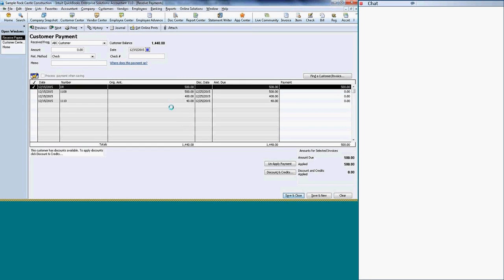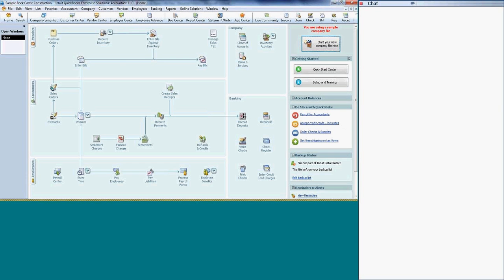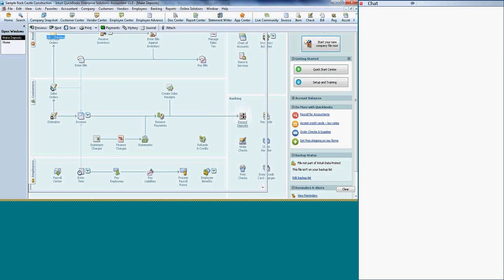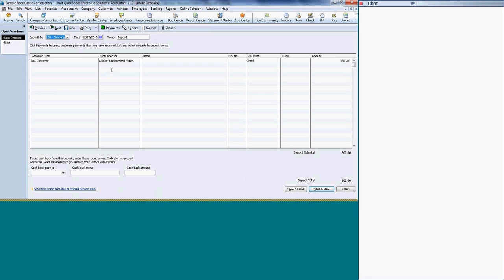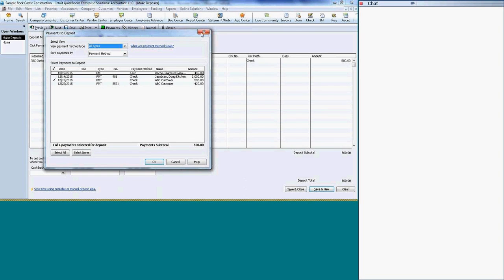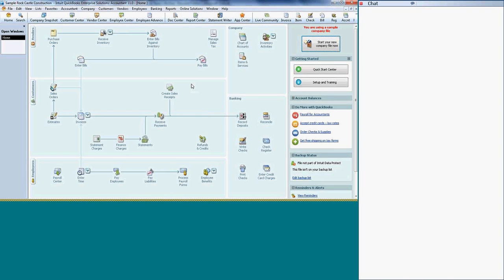Now this check is going into undeposited funds. You go into Record Deposit, and you proceed from there. You select the payment. If it's together with other deposits, you can always bring back the previous screen by clicking on the Payment button. This green icon brings back all the payments from undeposited funds. And then you click Save and Close. That's it, you already deposited the money.